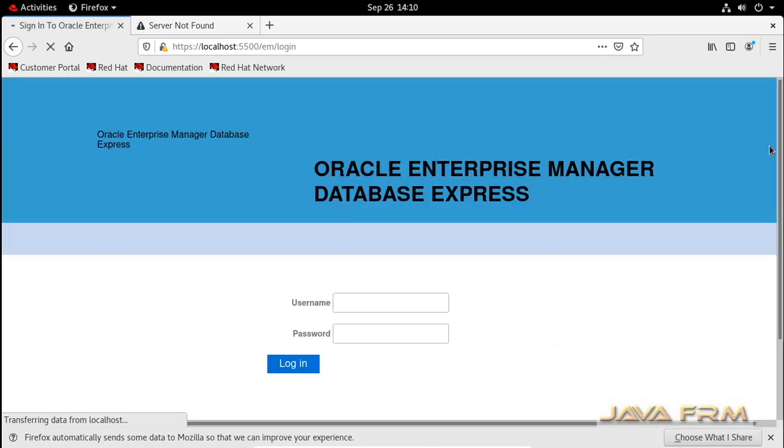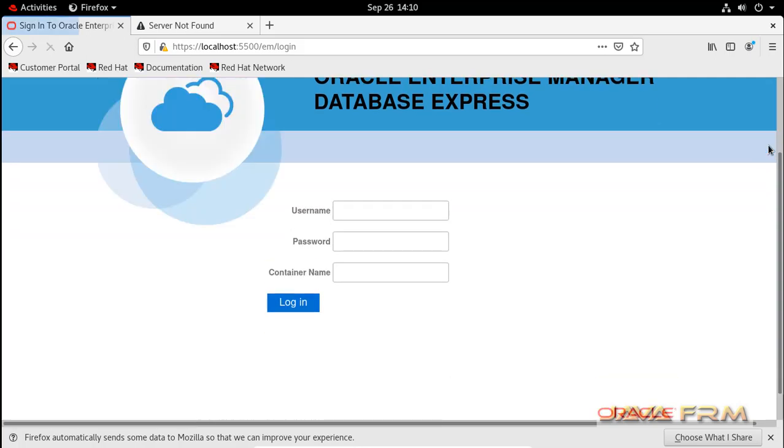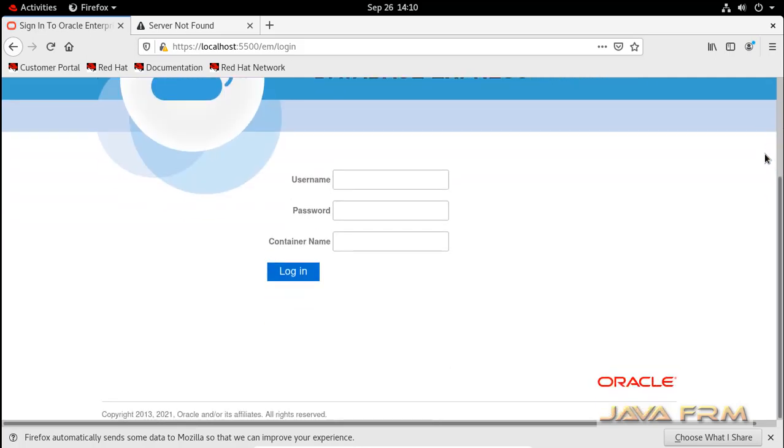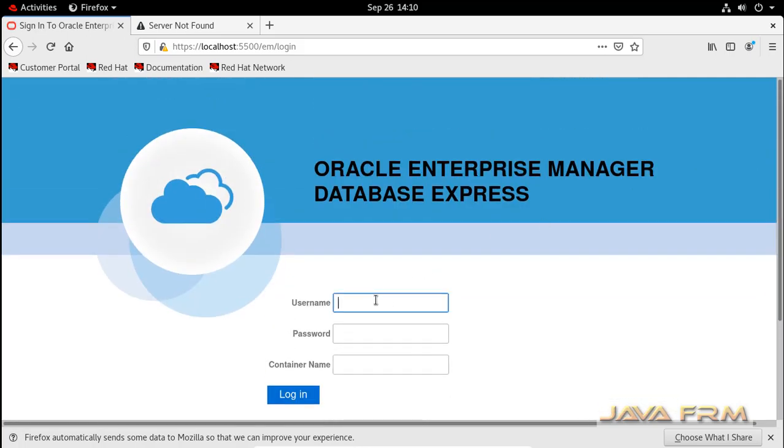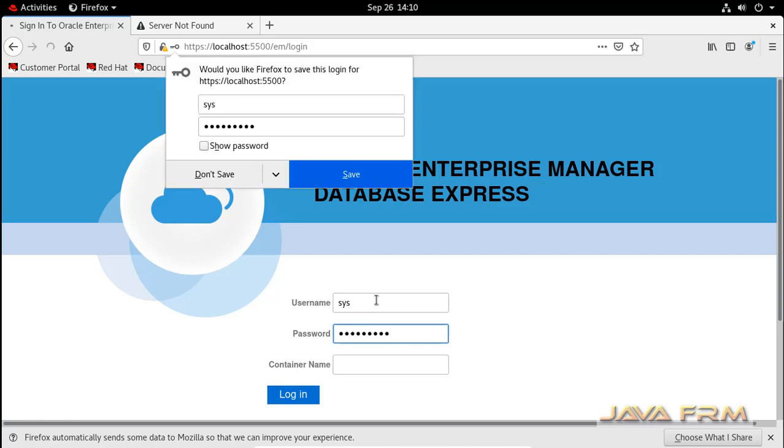Yes, so Enterprise Manager is up and running. Locally in the browser I am accessing it. You can access it externally also. I'm logging in as the sys user.